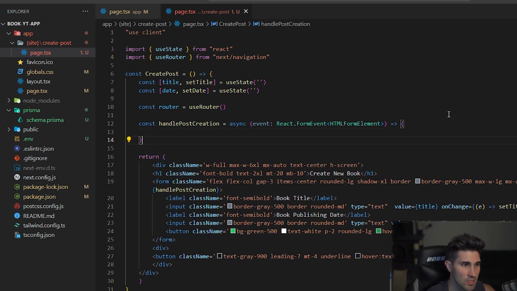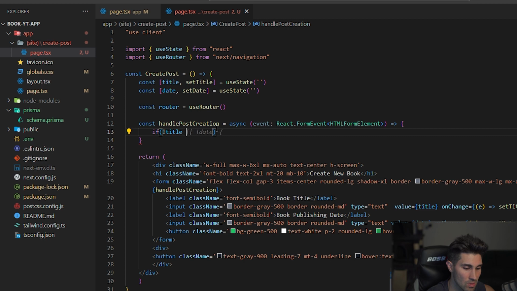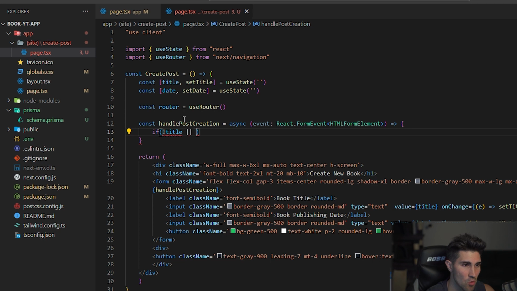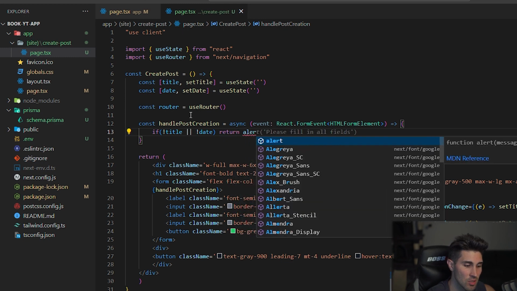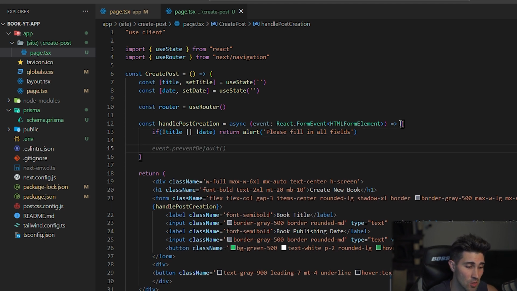And then what I want to do in this code block is actually start coding out the connection to the backend API. So first off, I want to do a check. So we're going to say if there's no title or there is no date, we want to return an alert that's going to say, please fill in all fields. So if they click the button and they didn't type in the title or date by accident, they're going to get this alert. Next, we want to prevent the default of what happens on the form. So we don't want it to refresh. We're going to say event.preventDefault.